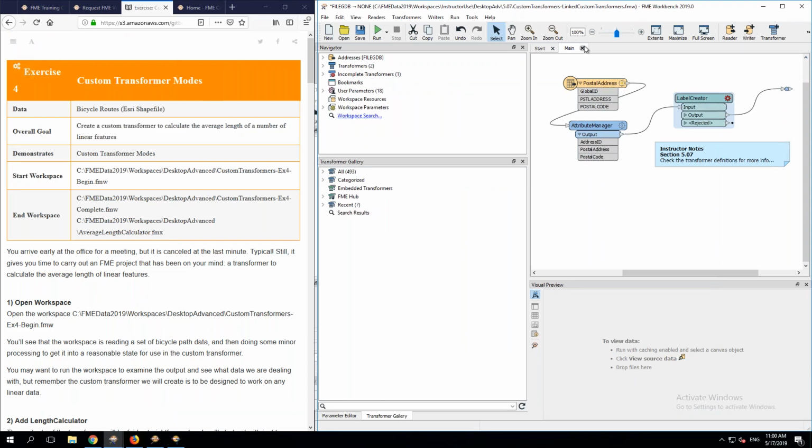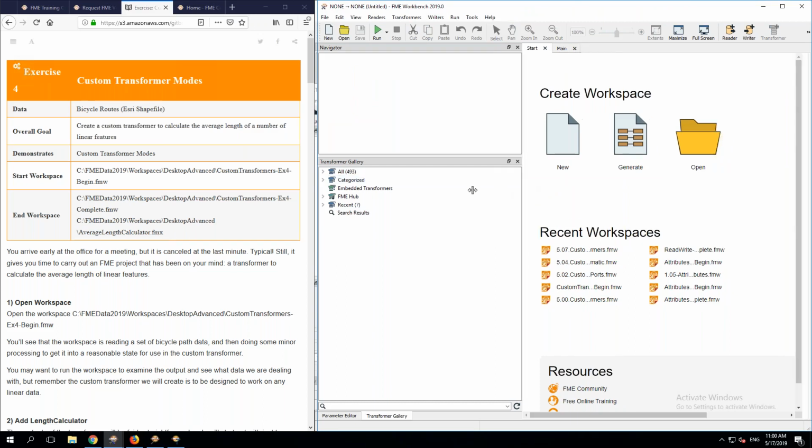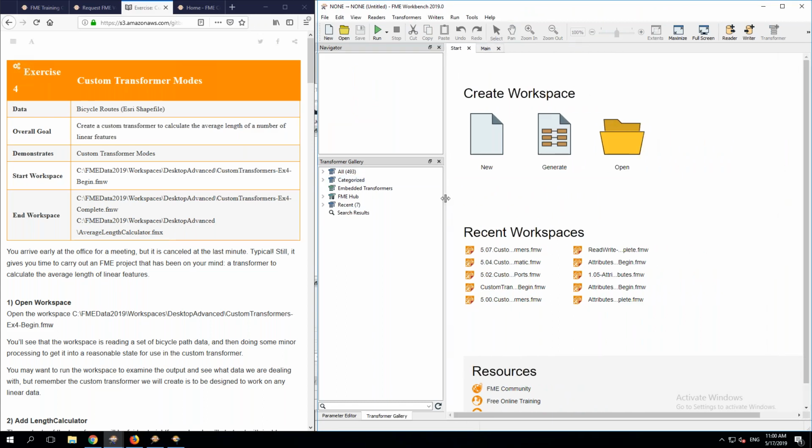This is a new exercise. It's not following on from before, so let's just make a start on this. And basically, it's going to be covering linked transformers and versions, the same as I've just been demonstrating.